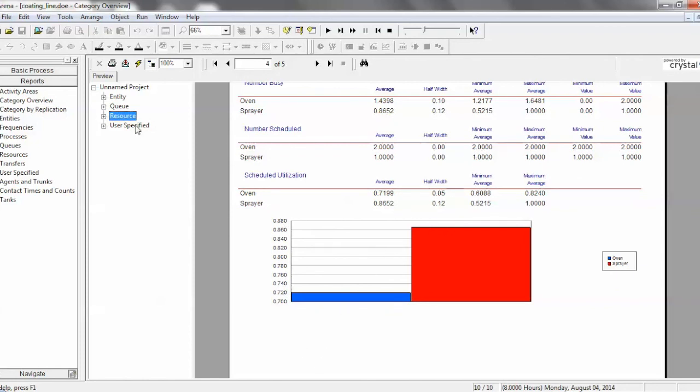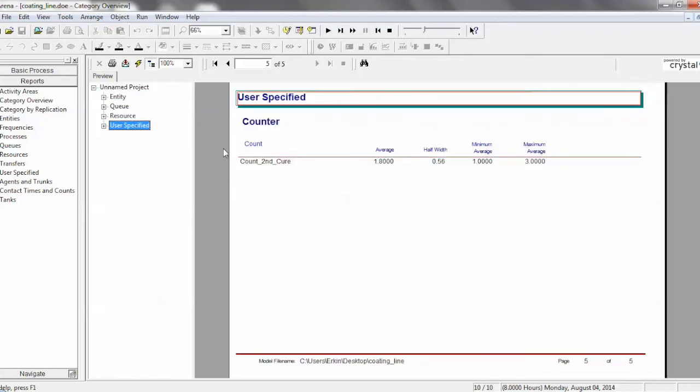And then at the very bottom there's a user specified section. And this is where our record module, the one we wanted to have, this is where that information gets recorded. So we can see, on average, we have 1.8 parts going through that second cure every day. And we have a half width on it, and we have the minimum average and the maximum average. Otherwise, we wouldn't have been able to get this information directly from this report if we didn't have that record module. This would not be on here, and we would have to either do the math to figure out what percentage of parts are going to go through that part of the flowchart, or do some other workaround. But if you have the record module, use it.